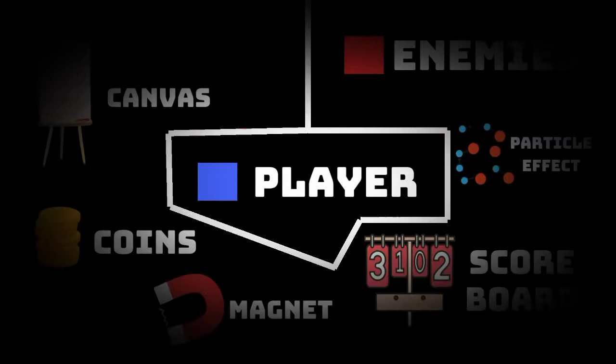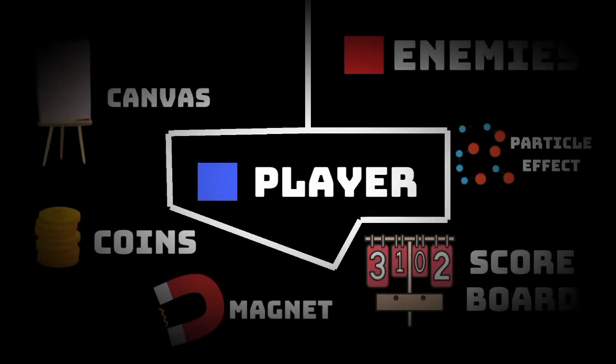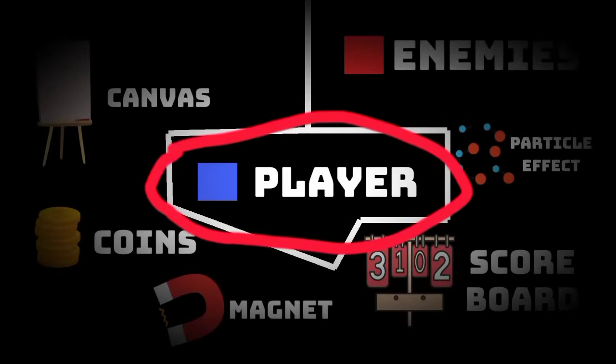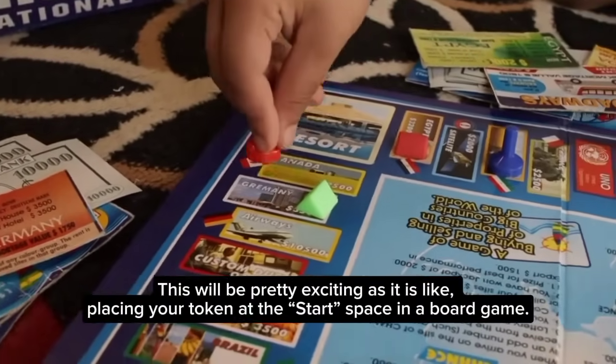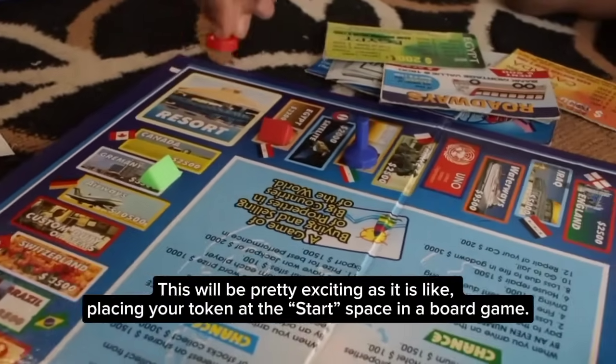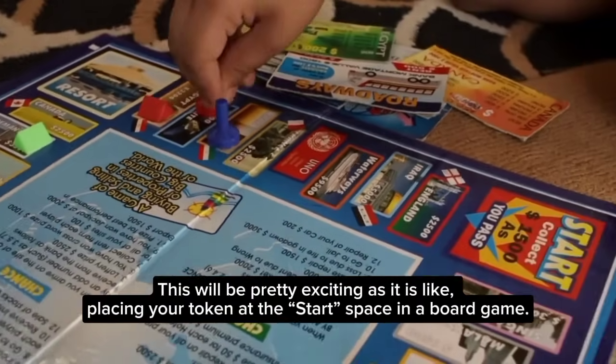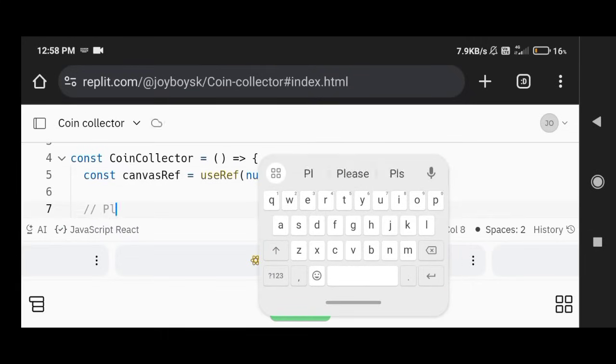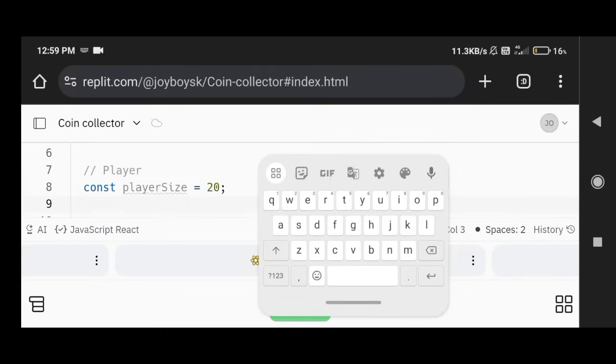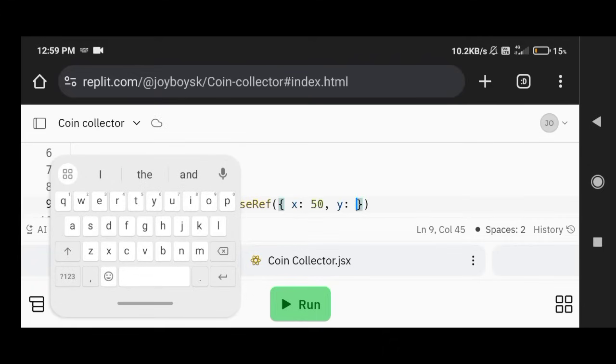Okay guys, now moving on to the player part. Here, we will be drawing a player to move here and there. This will be pretty exciting as it is like placing your token at the start space in a board game. For that, you need to be sure of two things: player size, let it be 20, and the position of it inside the canvas.